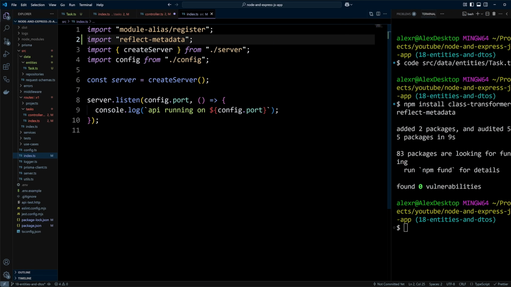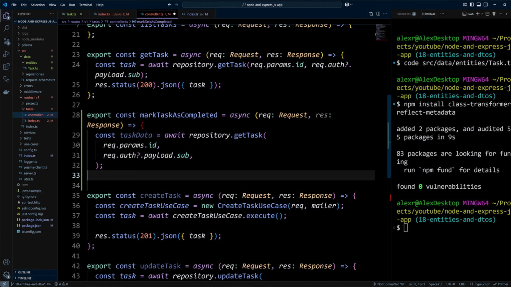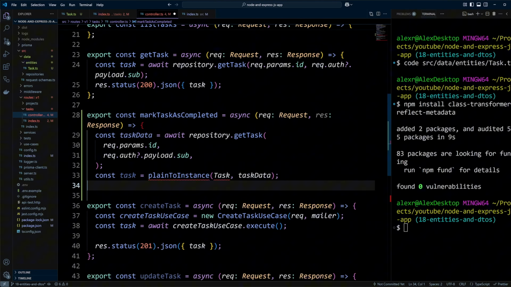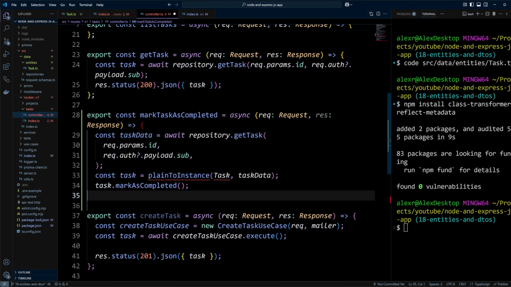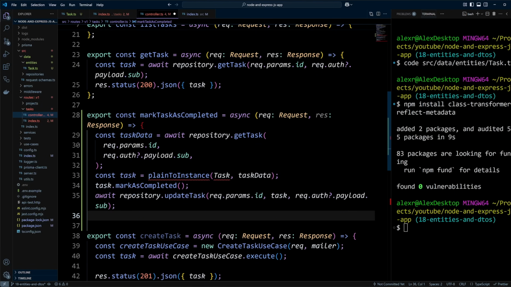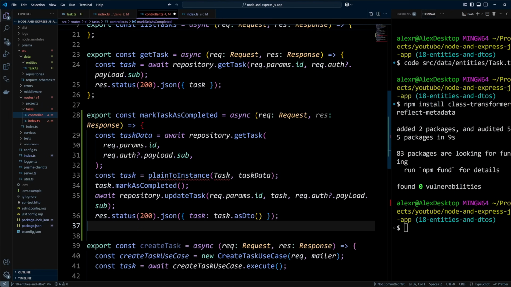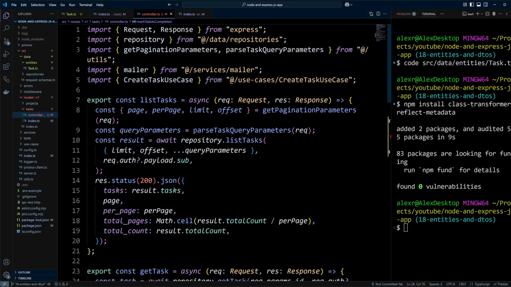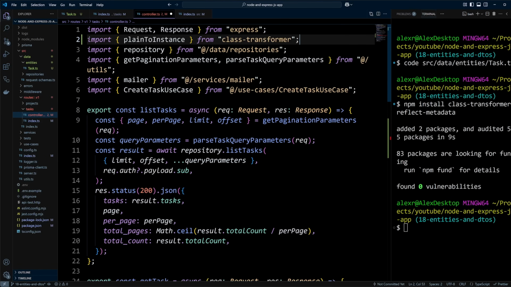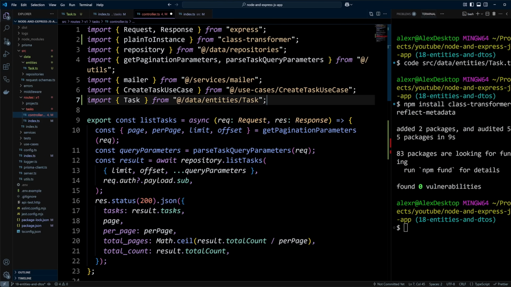Now we can create a task entity by calling the plainToInstance method and passing to it Task and the task data that we got from the repository. Let's call the markAsCompleted method on the task instance, persist the task in the database by calling the updateTask method on the repository, and return the task back in the response. Finally, let's import the plainToInstance method from class-transformer and Task from the task entity.